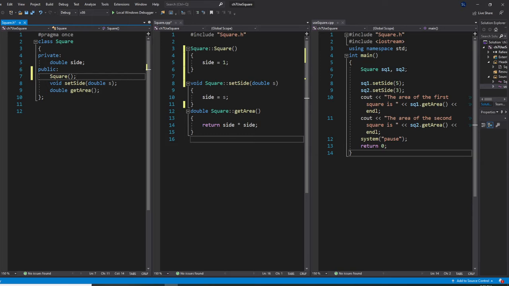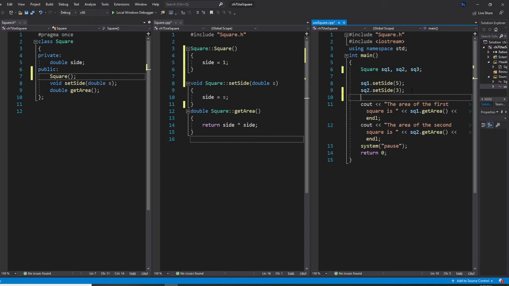Okay, so let's do this right now. Let me show you. I'm going to call this SQ3. My SQ1 and SQ2, they set the size. But look at my SQ3 right here. As soon as I have my SQ3, I don't need to do anything because it's already automatically set to 1. So let me show you right now.